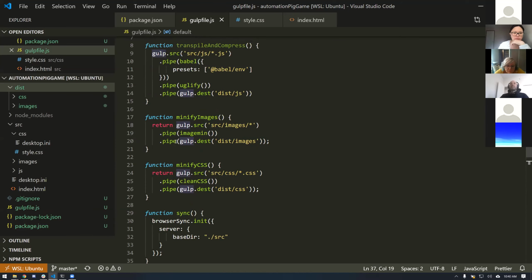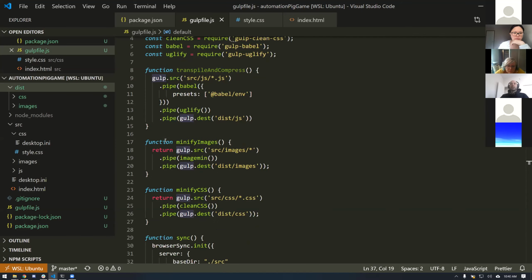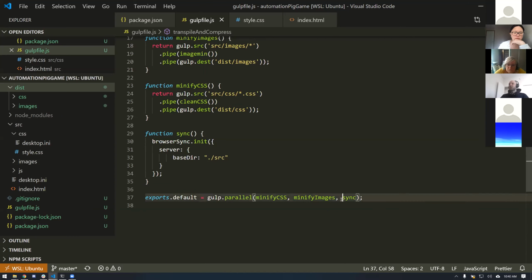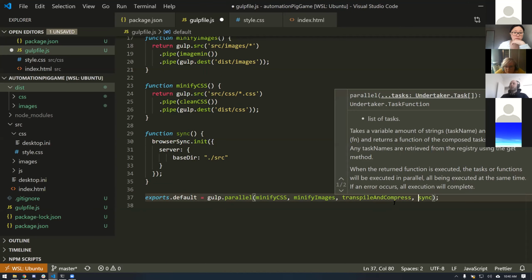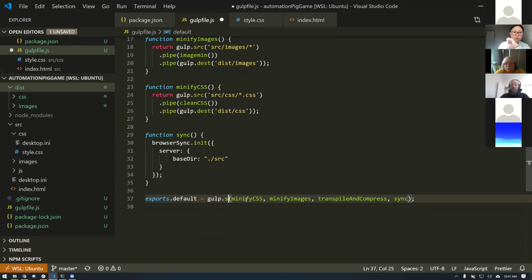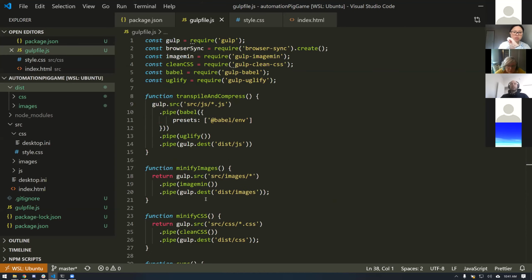Now, not all of these tasks can be run in parallel. Some of these tasks, for example transpile and compress, can actually all be run in parallel, because transpile and compress takes care of everything that needs to be run in order on its own. So we can do our JavaScript, do our images, do our minify, and run browser sync. We can either run them in parallel or in series, and either of them works.